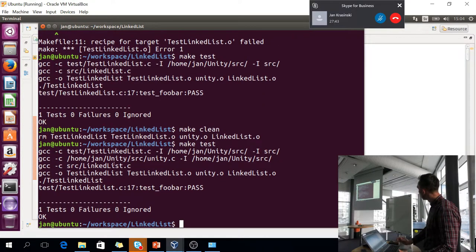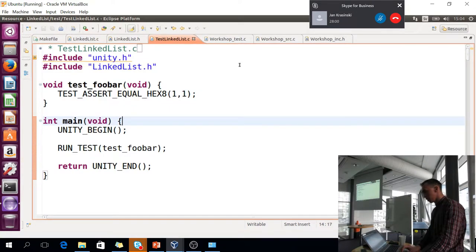As you see, it's our GCC which was building, and then we run our test. We have only one test case, test foobar, which passed, and this is the overall report. Okay, great. So now let's move to the development phase.